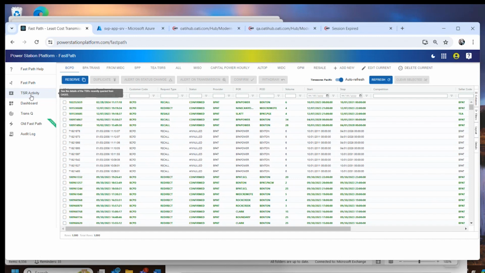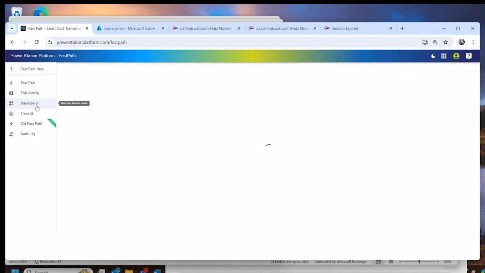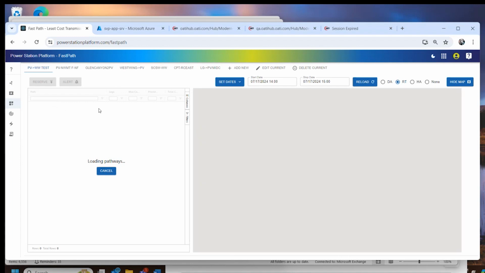There's TSR activity. This TSR activity is the same that goes through all of our screens. So it's just the TSRs that are existing out there so that you don't have to go between applications to look back and forth for TSR information. And then there's the FastPath dashboard, which actually allows you to set up your transmission filtering very quickly and easily.